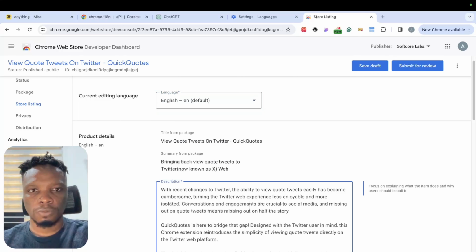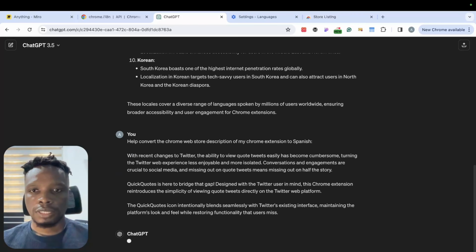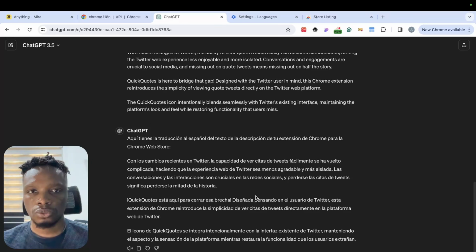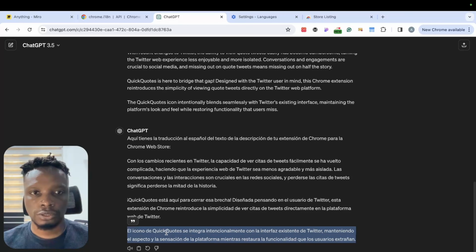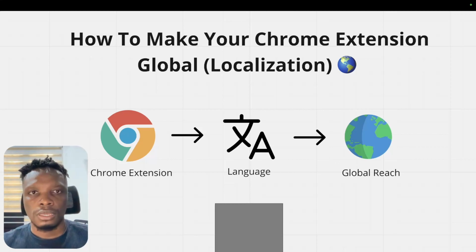So I just copy the English version and paste below my prompt. So basically telling GPT to translate to Spanish. So obviously you change it to whatever language you are trying to translate to. And of course, if you want to be maybe sure about the translation, you can use Google Translate. Maintain the look and feel of the platform. So this, in my opinion, does the job perfectly. And there you have it.